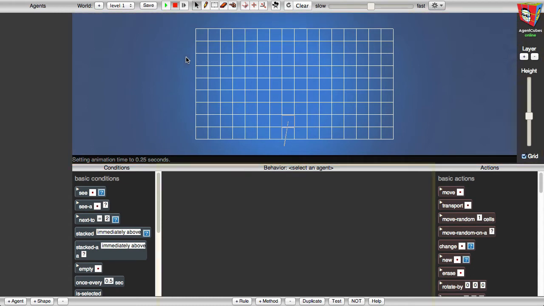Down at the bottom of the screen is the Behavior Editor. This is where you'll create the programming rules that guide your agent's behavior. For example, I'll show you how to make rules for moving a frog agent around in a world using your computer's keyboard. Behaviors like that are made up of conditions, which are here on the left, and actions, which are over here on the right.